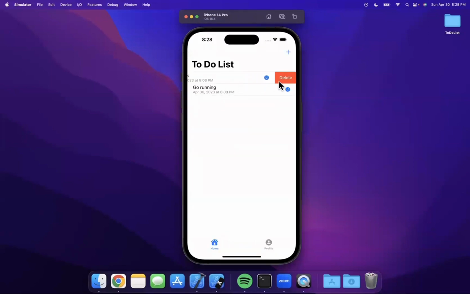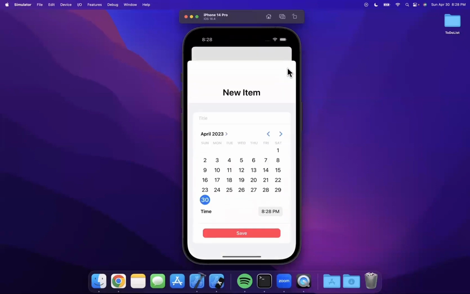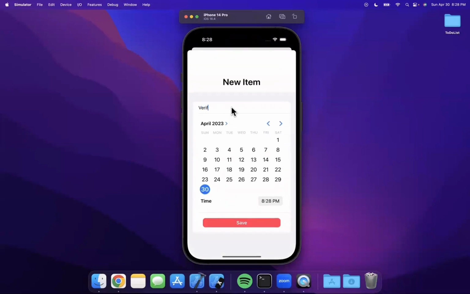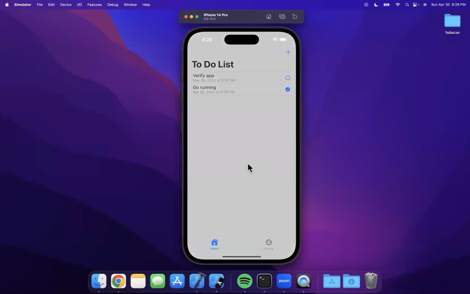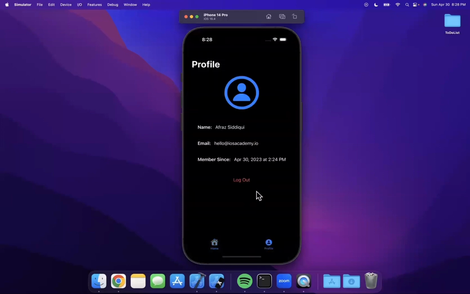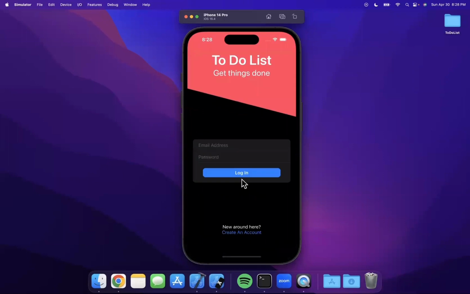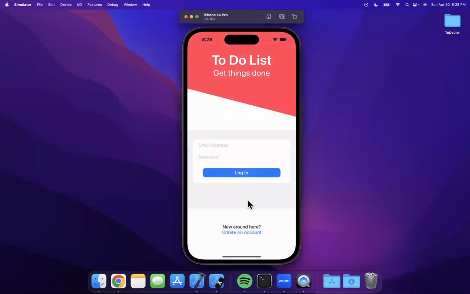It loads in our results. We can update them. We can add more results. We'll say verify app. Let's pick a time in the future. All right, there's a new date. We'll change the time here. Maybe we'll go to an earlier time, and I will save this, and there is our results. And that's basically the majority, if not all, functionality for our SwiftUI to-do list app.